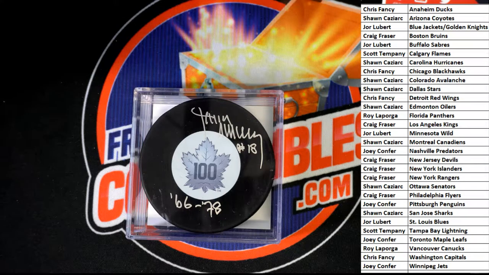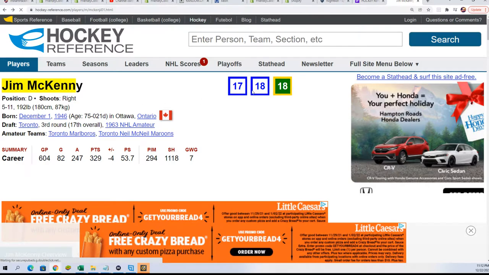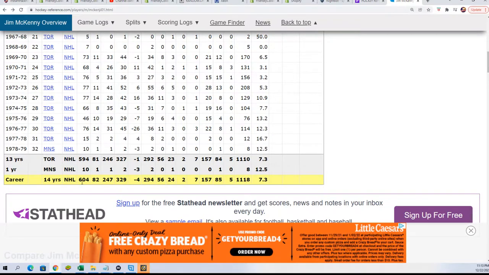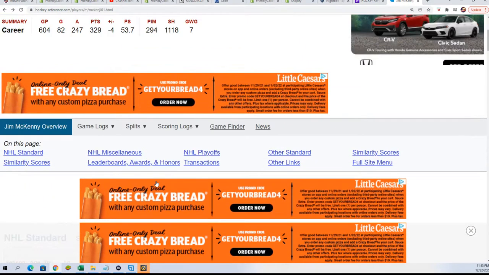Toronto Maple Leafs score, and it's going to be Joey C. with this hit. Joey C., you got the legend Jim McKinney. He wore number 18 for the Maple Leafs from 69 to 78. Old school. 13 years from 69 to 78. 14 years total in the league. Most all of them with the Maple Leafs. And then he finished out his final year with Minnesota before he hung up the skates.